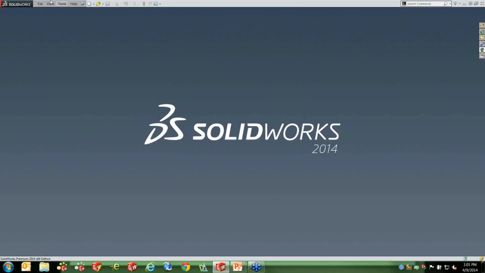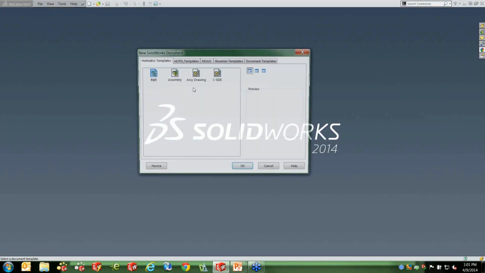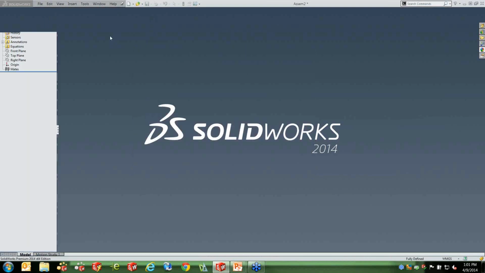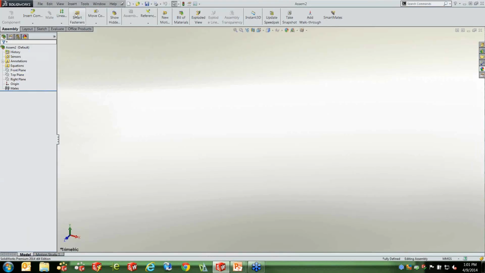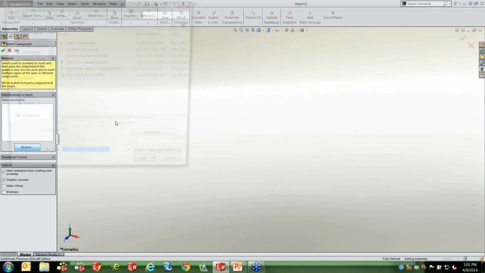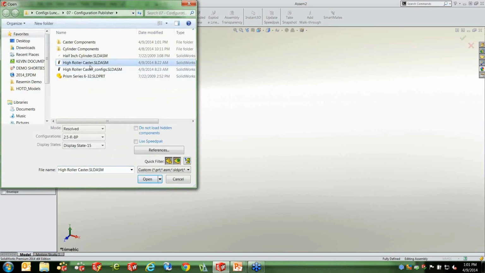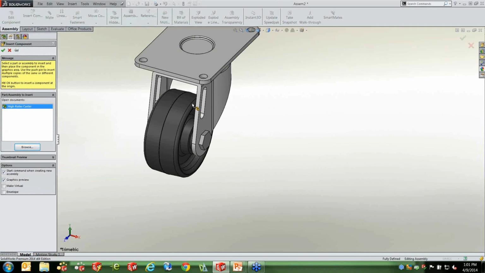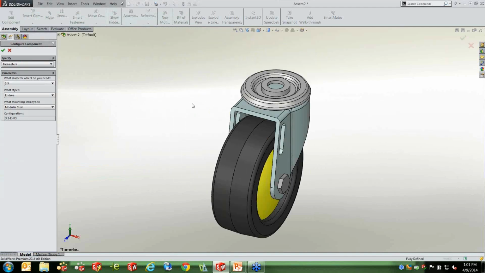We'll create a new assembly here. And I want to insert this component. Browse to it here. All right. And I go to place it in the assembly. Now notice what comes up, configure component. This is that dialogue that you create.